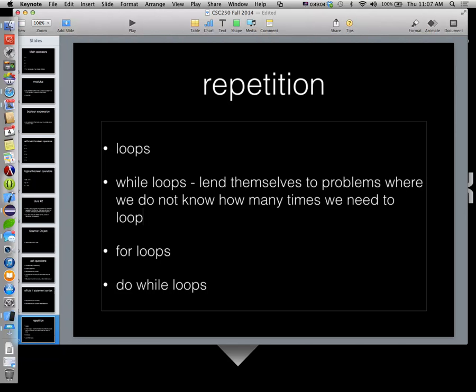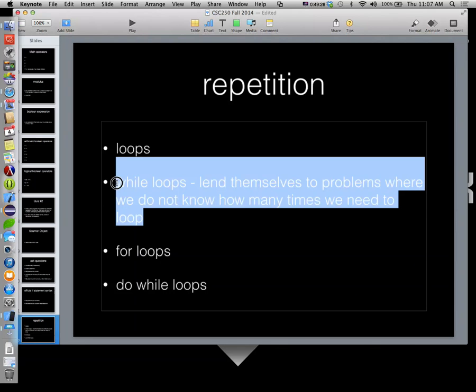Example of that, press any key to continue. How long will it be until they press a key? Could be a second, could be a week, could be never. Have they pressed the key yet? No. Have they pressed the key yet? No. Just keep going. How long are they going to do this? That's the type of problem while loops lend themselves to.